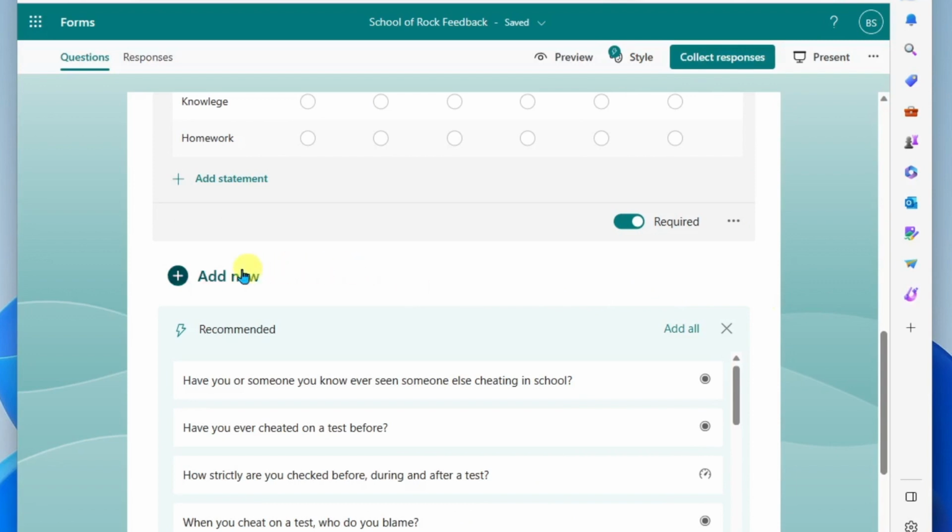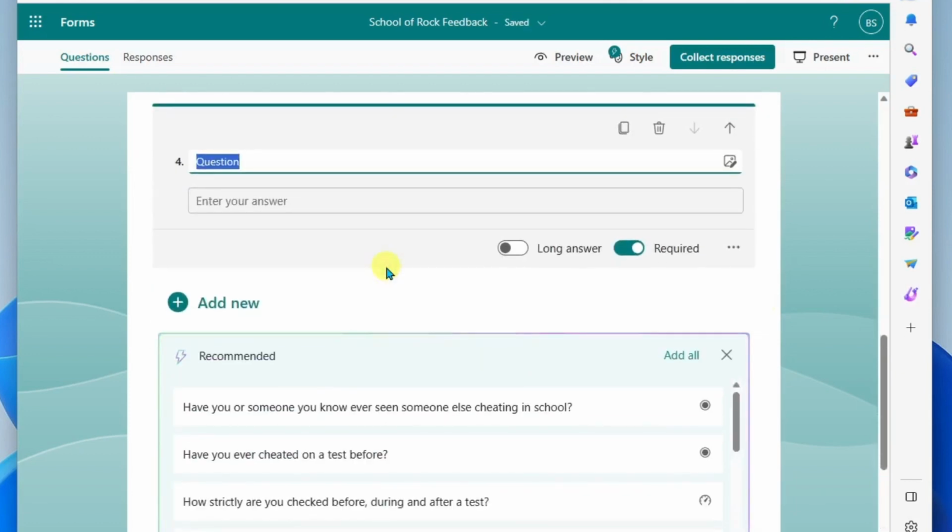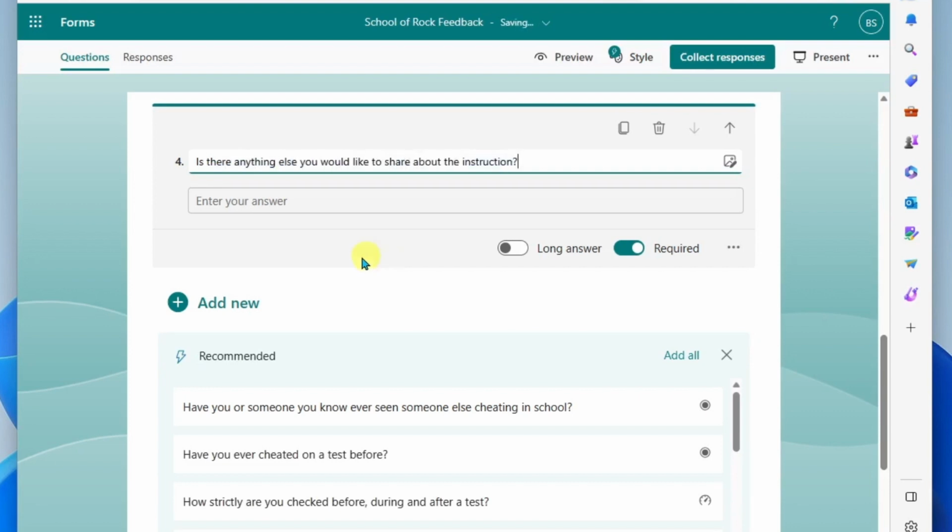This last one will be open-ended. I'm going to click Add New again, and I'll do text. This allows the audience to type in any type of response through text. Is there anything else you would like to share about the instruction?